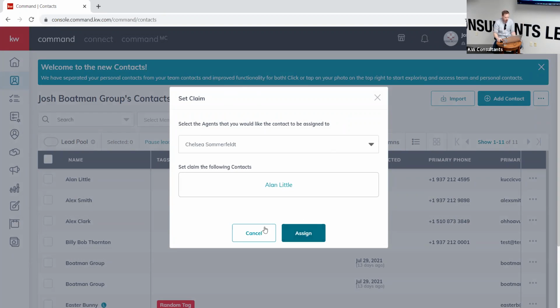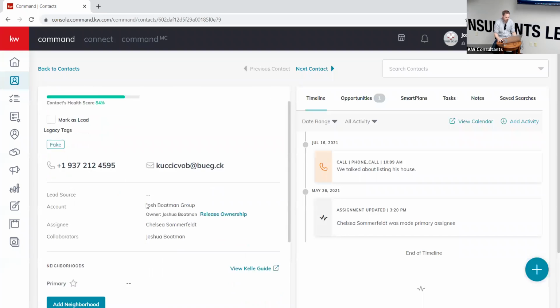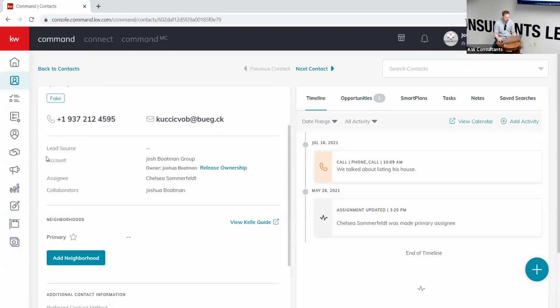Pretty simple. Another way to do it is to go into the contact itself. Here we can see a quick rundown: what account the team is in, who currently owns the contact, and then the assignee is Chelsea, and I am a collaborator.